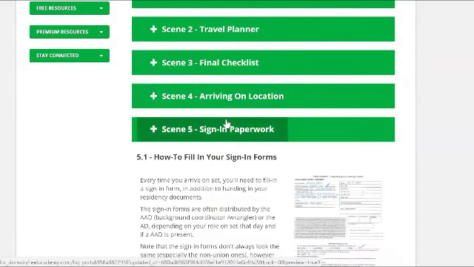You open up sign-in paperwork, and we've got all these examples and templates for you to review of how to properly fill in your sign-in paperwork. So it makes it really stress-free, easy. You don't miss anything, and therefore you don't miss payment on things that you should be getting paid for, maybe things like wardrobe and props and all that. So it fills in your sign-in paperwork correctly.